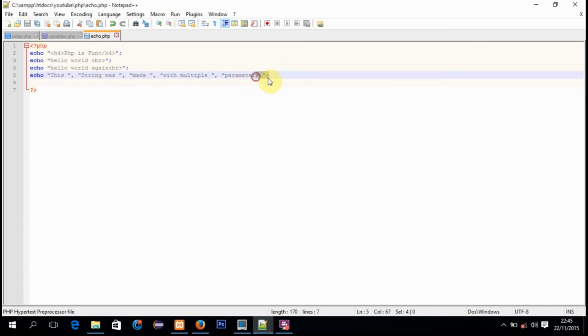Now as you can see, echo can do this. Echo can accept parameters, can take multiple parameters. I don't think print can also do that. That's what we're going to find out in the next video, because we'll be dealing with the print language construct.